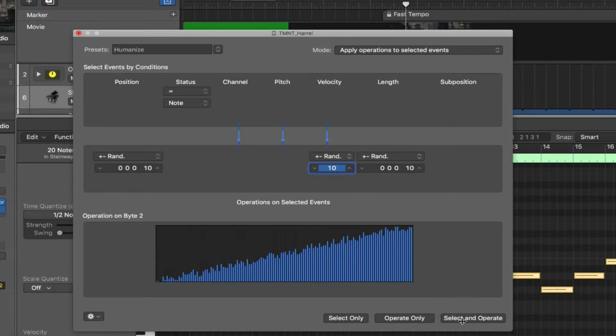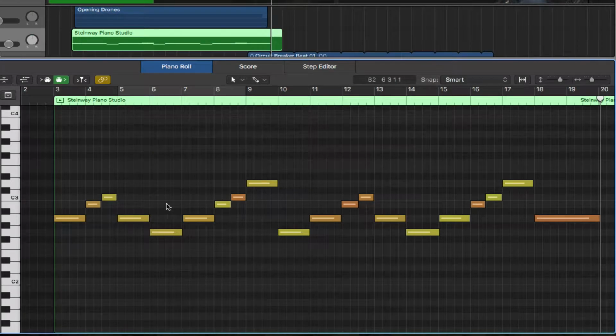I've already selected the notes, so I'm just going to choose Operate Only. Then I'm going to close out of that. And now I've got some multicolored notes. So that's going to give me a little bit more of a characteristic performance.